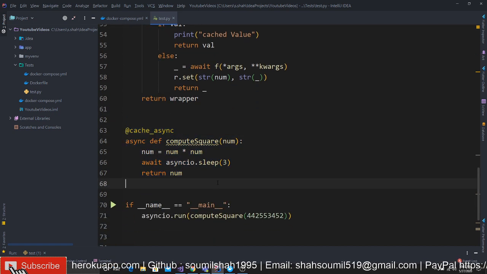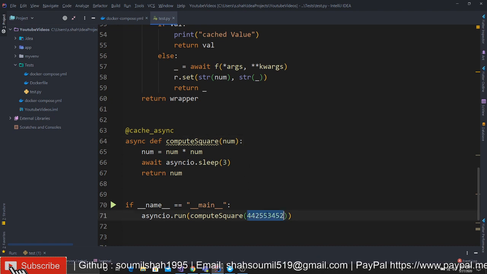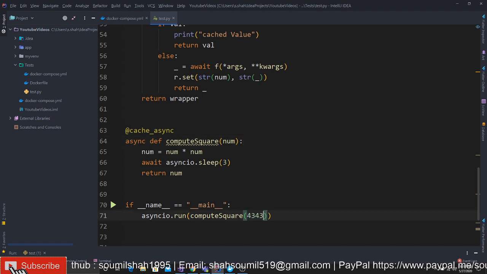Pretty amazing. You can write the cache logic here, but having an async decorator, what the hell? I have never seen something like that. So yeah, I just wanted to bring it to you guys.